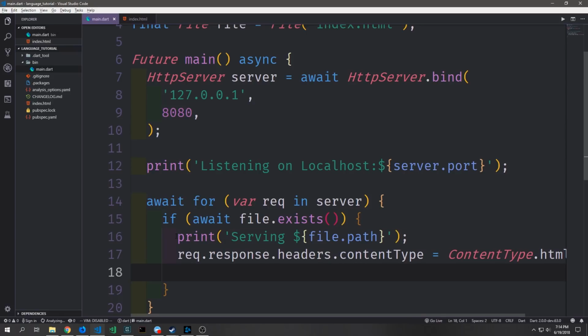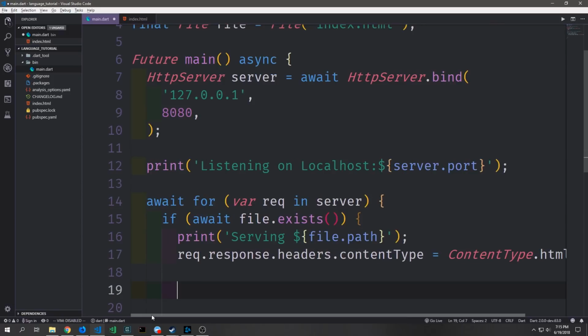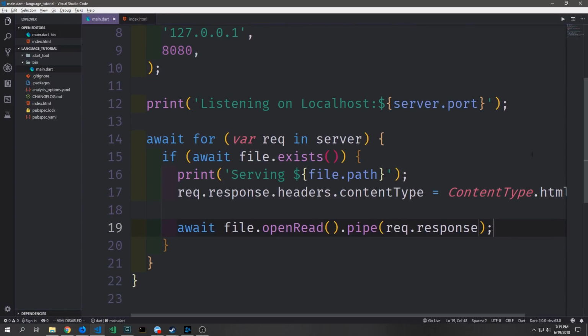If our file does exist, we can print out that we're serving this file, and we'll print out the file's path. Then we want to take our request and take the response that's attached to this request and change the content type, which is in the headers of this response, to content type HTML so that the client knows that it's being served a piece of HTML. And then after changing the content type headers, we want to open our file with the openRead method, and then we'll pipe the data from the file into our request.response stream. That way it gets streamed to the client, and then the client will be able to display the file.